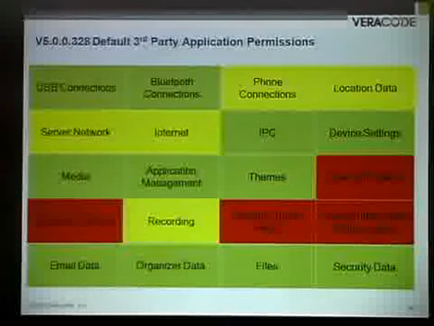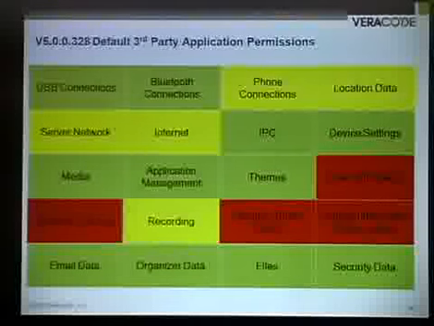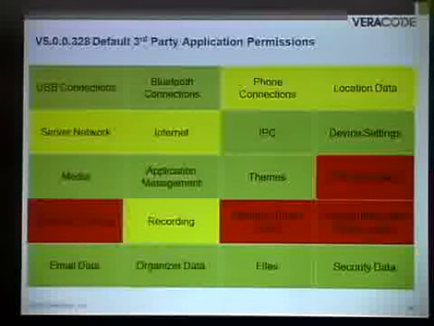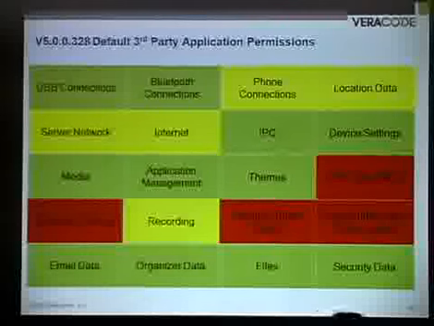This is a 5.0 version, so they changed it a little bit. They added a couple of boxes here, but again, the bottom row, email data, organizer data, files, that stuff's all accessible to the application. And this is without pressing the little prompt that says, do you trust this application? This is by default. Now, again, you can go through and harden all this, and you should.